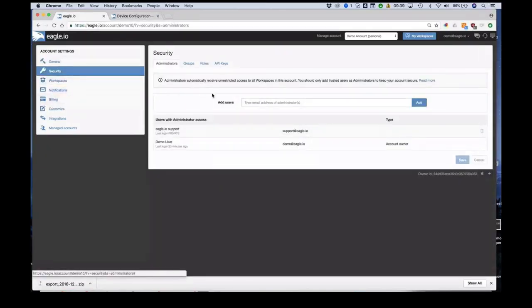Under security, we have where you can add administrators to the account. So trusted business partners, people that are going to be exposed to all of your assets in your account. So it's important that you only share administration privileges to trusted people.